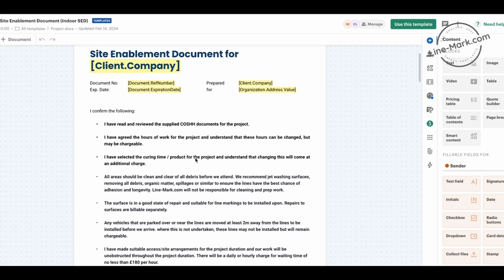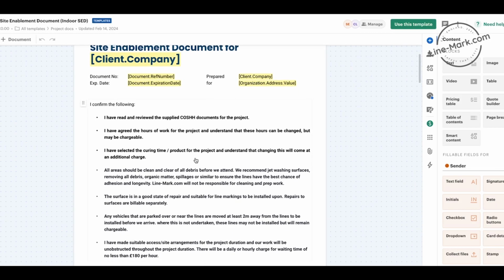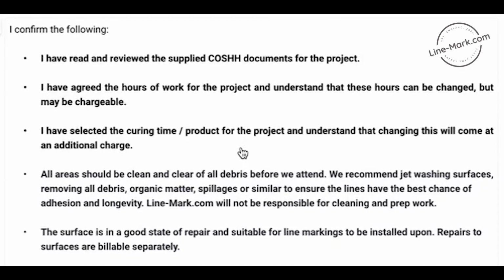So all I've said on here is it comes from my company to your company, and it simply says, I've read and reviewed the supplied COSHH documents for the project. Now, the reason we put this in is because we've got to site before and the customer said, that paint really smells, actually, we're not happy about that going down. I would much rather have said up front, this is the product, these are the precautions. We're going to have to wear a face mask. It's solvent borne.